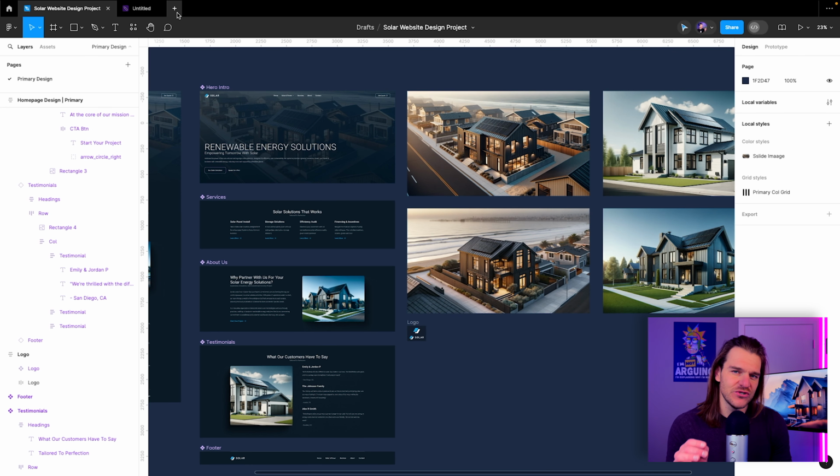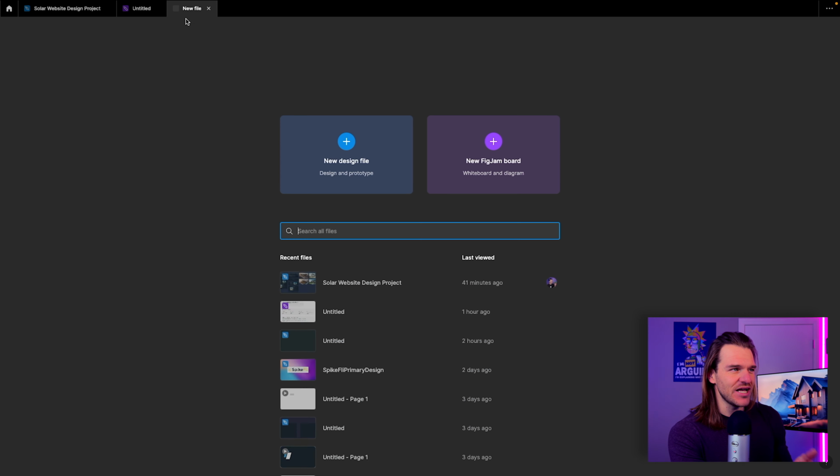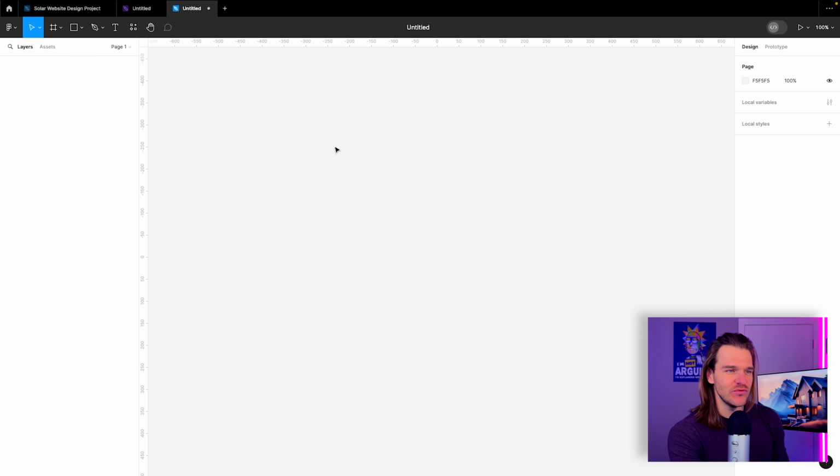The first thing I want you to do is check the description below. I do have a couple of links to Figma where you can create a trial account as well as a free account. So once you've created that free account or trial account, we're going to click the plus button and we're going to create a new design file.